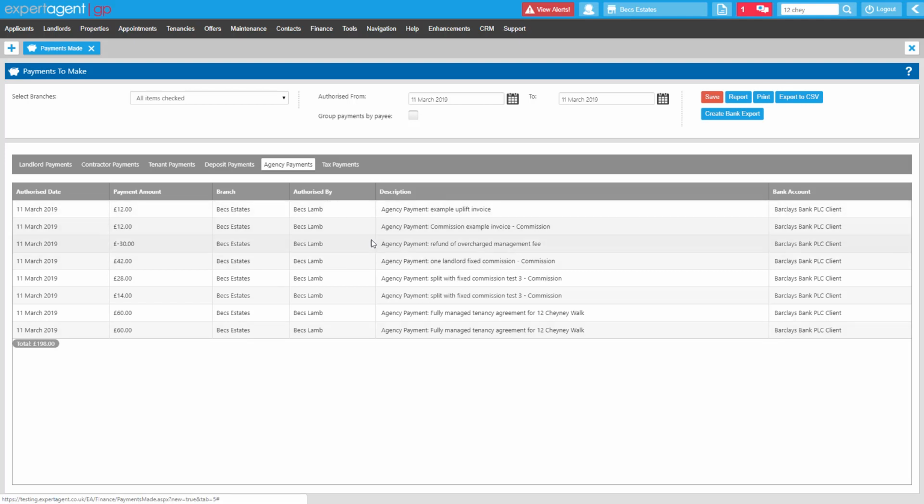You'll see all the invoices included in the payment listed below, and more importantly, you'll see a total at the bottom, so you'll be able to make one transfer from client to business. For me, that's £198 for the monies that I've processed today.